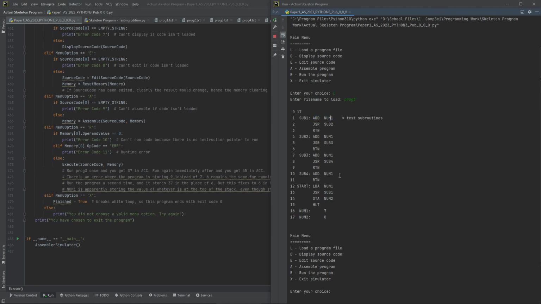We add num1. Again, we add 7. So now it's at 14. Then we jump to subroutine 2. We're adding 7 again, so now it's 21. We jump to subroutine 3. We're adding 7 again, so we were at 7 here, we were at 14 here, 21, now we're at 28. Jump to subroutine 4, we add another 7, we're at 35.